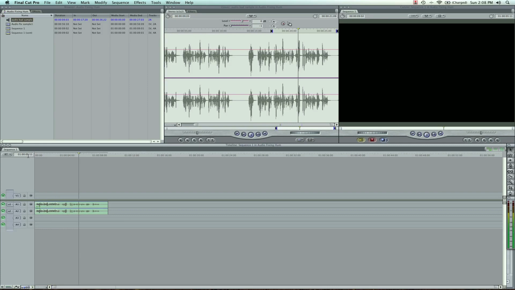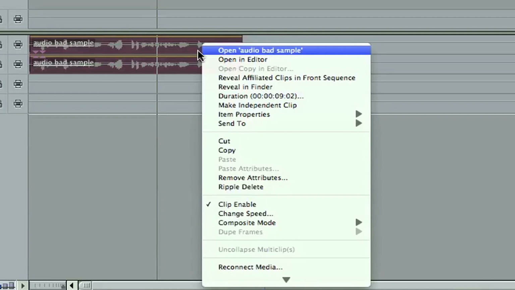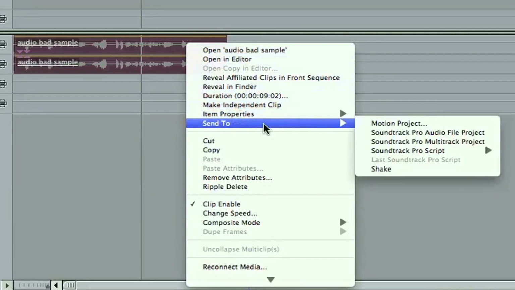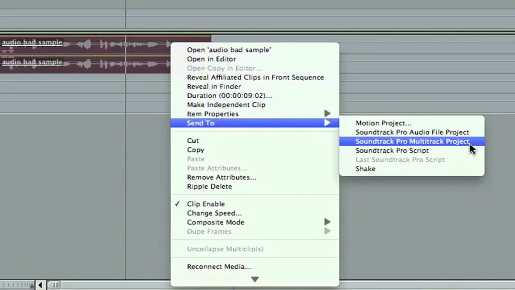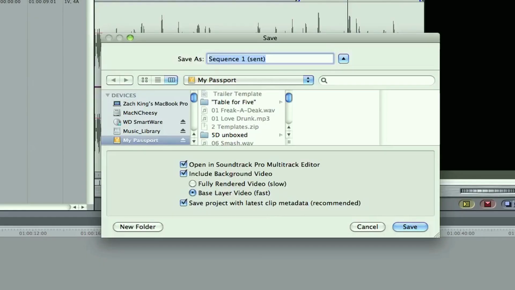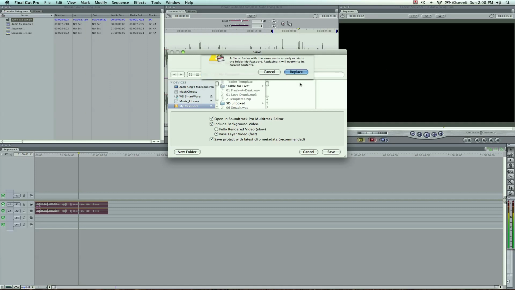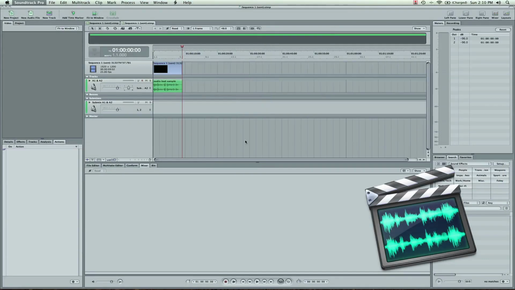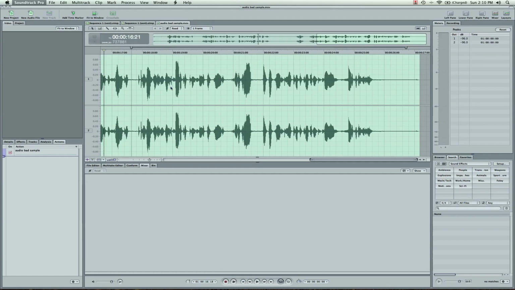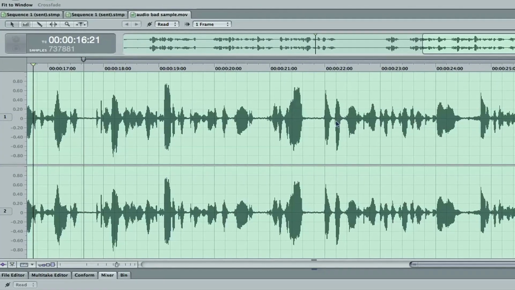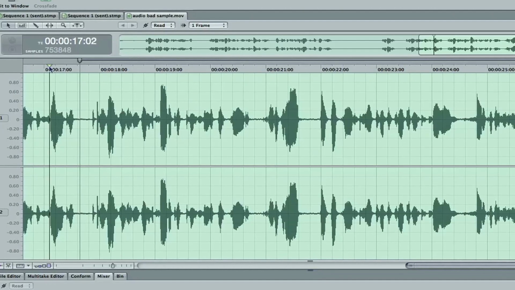So you can hear a little bit of that background hum. It doesn't sound too bad right now, but I want to get rid of that. So let's go ahead and right-click on the clip. Send to Soundtrack Pro Multitrack Project. We'll save it. So now we're opened up in Soundtrack Pro. Let's go ahead and select this, double-click. It opens it up in the editor here, and we can play through the audio once again.